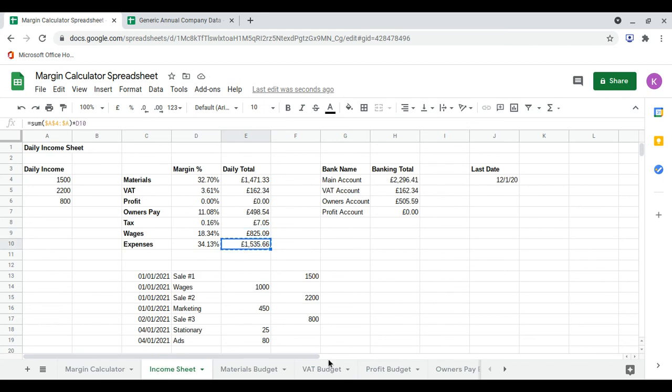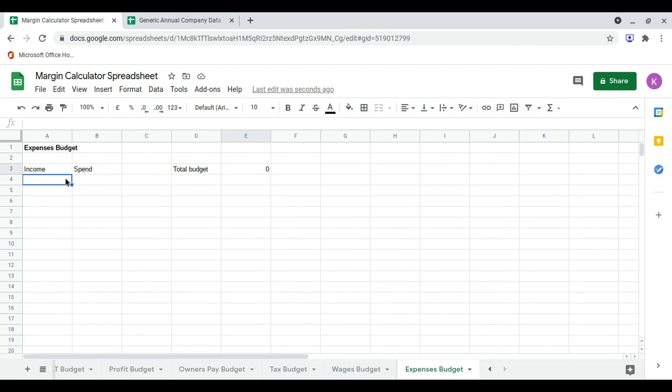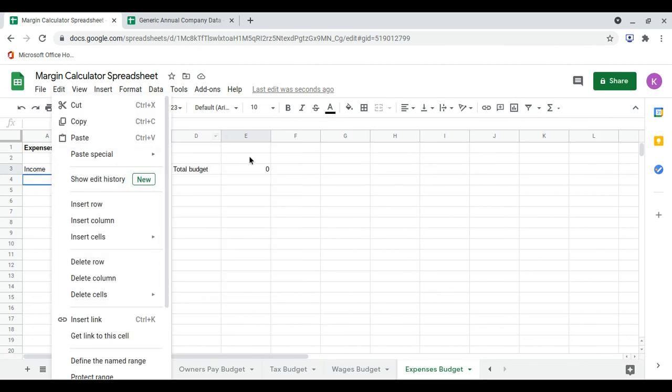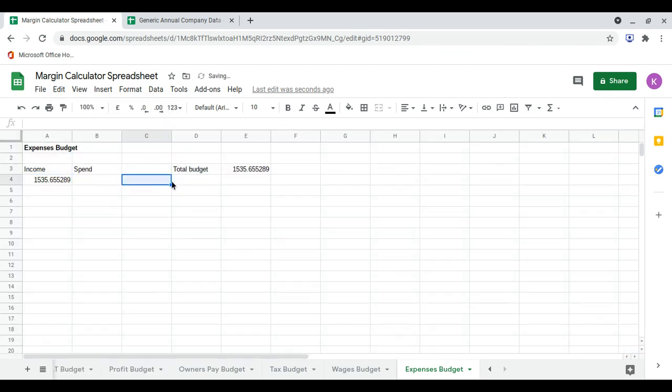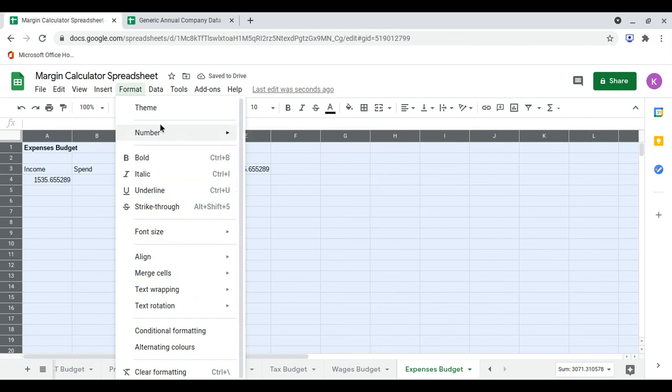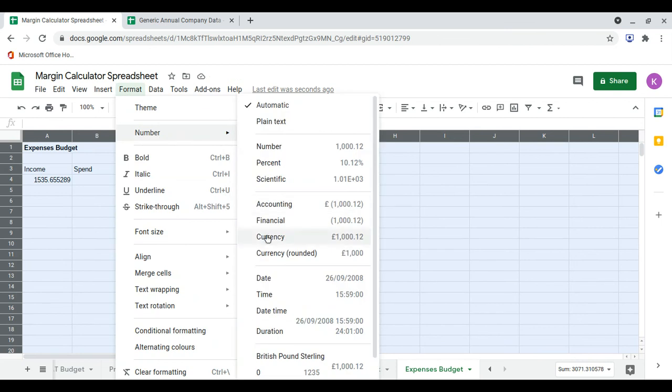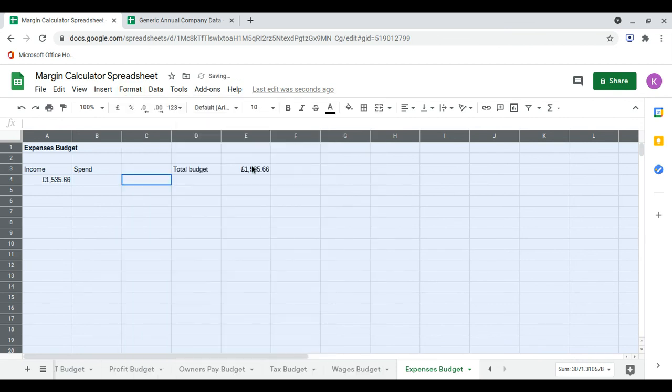is the expenses, and pop that across into that expense budget. Remember to paste as value, which I haven't been doing very well, but remember paste as value. Not the end of the world if you don't. But format that, display it as currency. And then we have our budget pots being created.